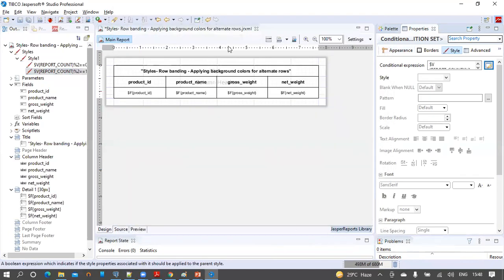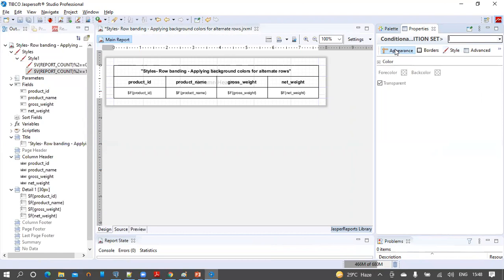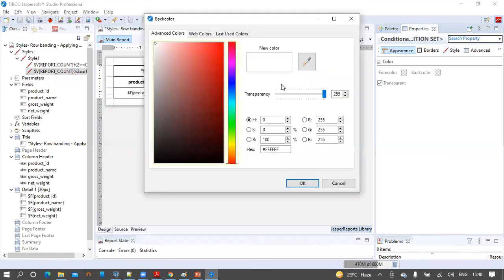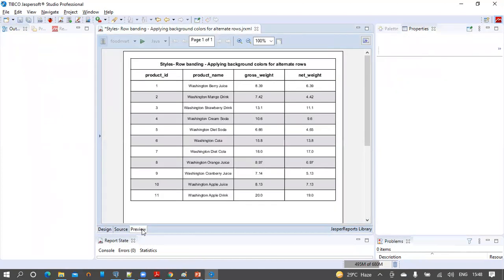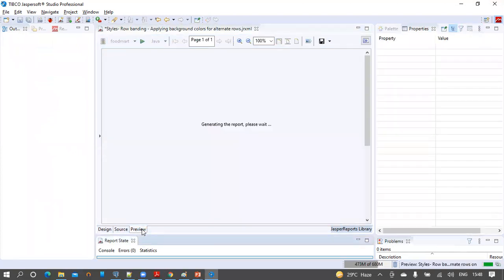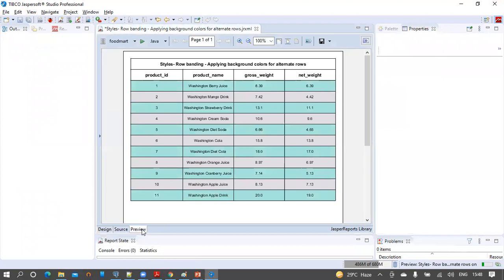Click on finish. Then in the appearance properties of the condition, let's take a different color. So I am taking some random color here. Click OK. Save the report and run the report. So we can see that the second condition is also applied with a different color. So this is how we can create a style and we can create a conditional style and apply it on the rows of a detailed report, which is product detail in this example.